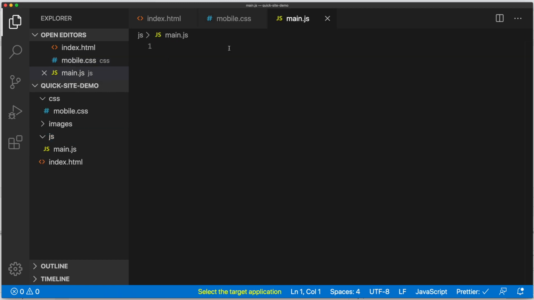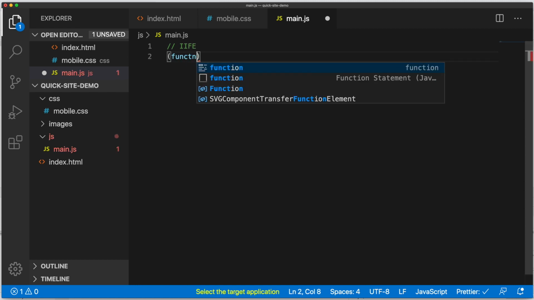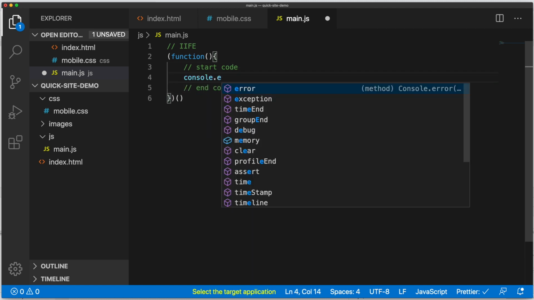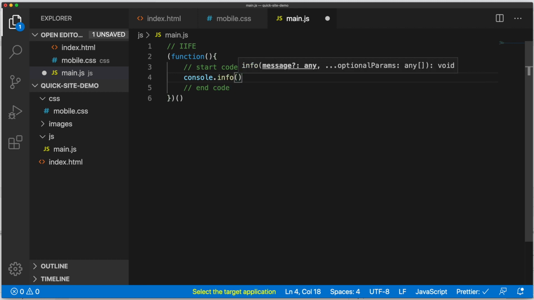and I'm going to put in an immediately invoked function expression. So I'll put in a pair of parentheses, put in a function, put in another pair of parentheses, a pair of curly braces, a pair of parentheses. Okay, so that's going to be where we'll start our code and where we'll end our code. Let's stick a console log in just to prove that the JavaScript is working.